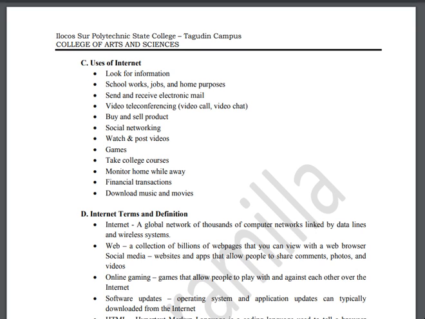So, we had this internet term and definition. Of course, internet: a global network of thousands of computer networks linked by data lines and wireless systems. So, through the use of internet, nagkakaroon tayo ng communication. Ginagamit natin YouTube para makapag-connect tayo or magkaroon ng communication. So, that's how internet works. Web. Of course, a web, ito yung mga web pages natin that we can view on our web browser. Halimbawa, yung Google Chrome, yung Mozilla Firefox, mga ganon.